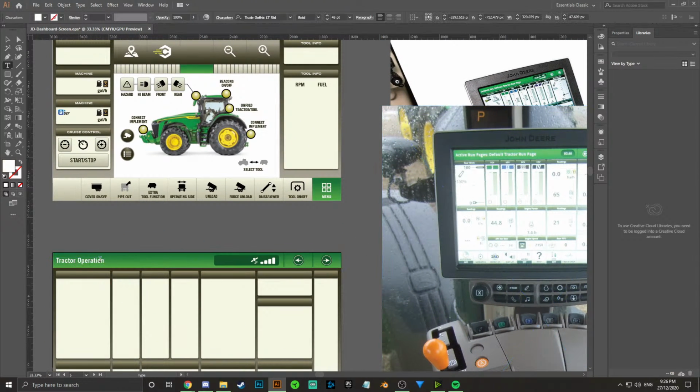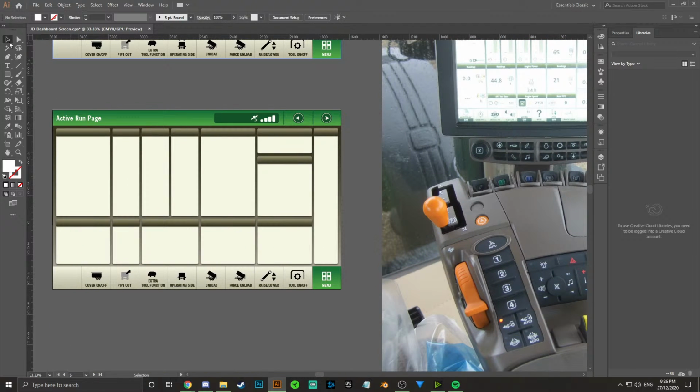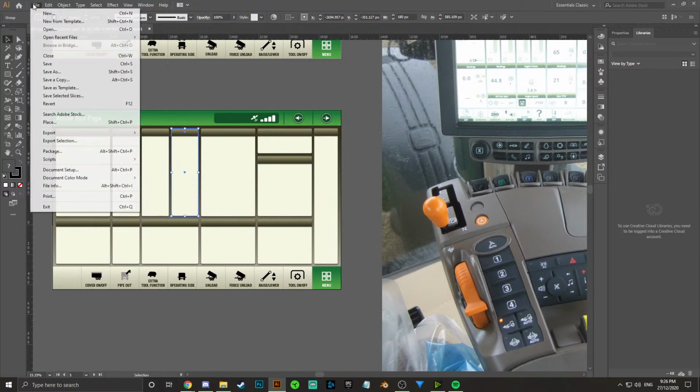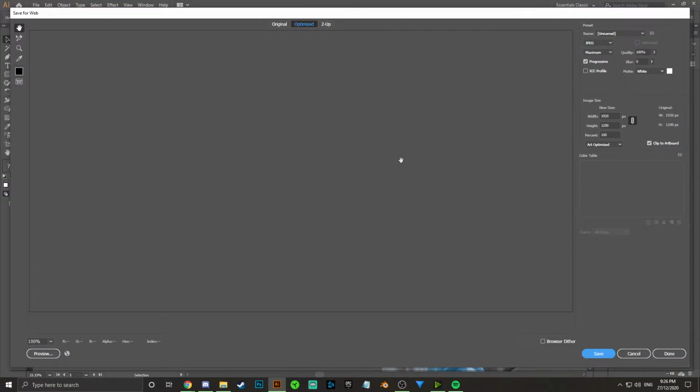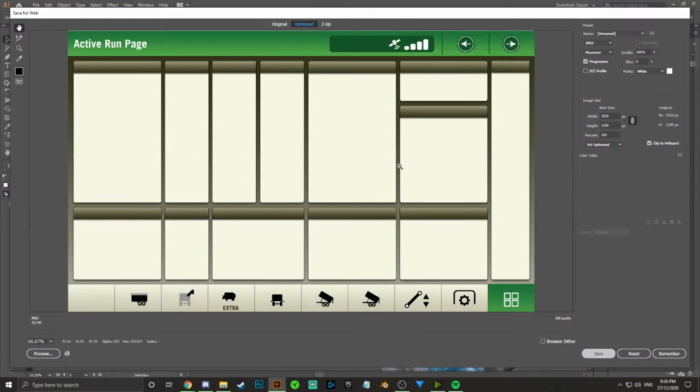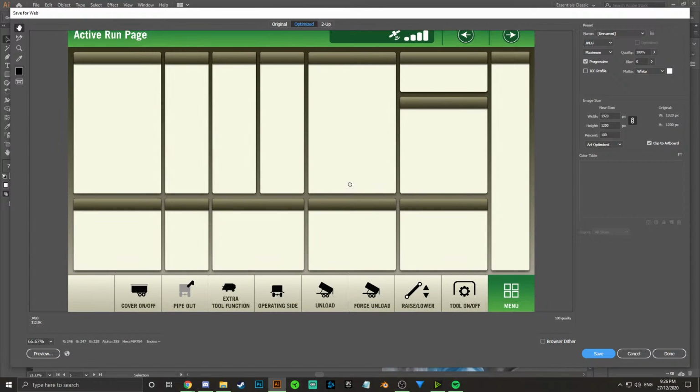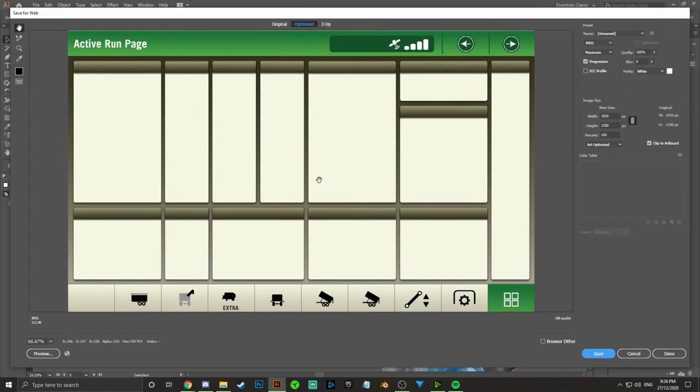So let's just change the active run page. Let's call that active run page. So what we do now with that is we just export that as a background image. Oops. There we go. Just check it's all there.